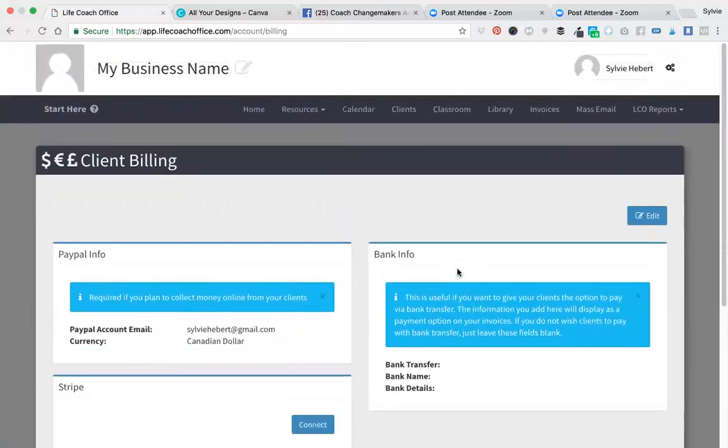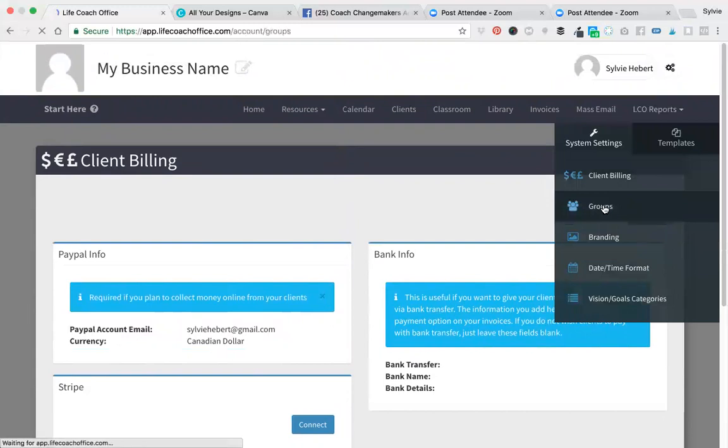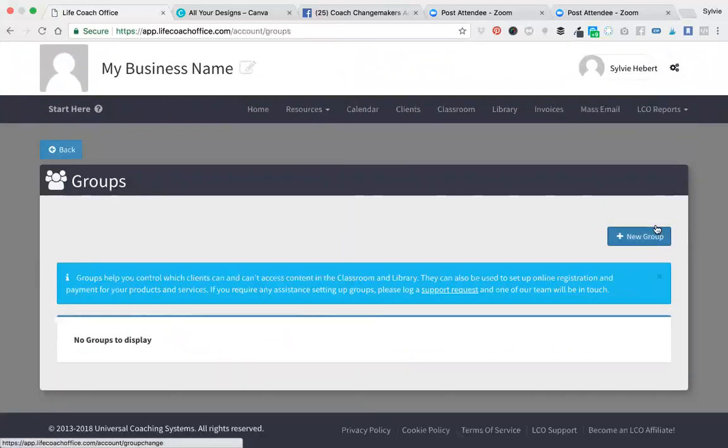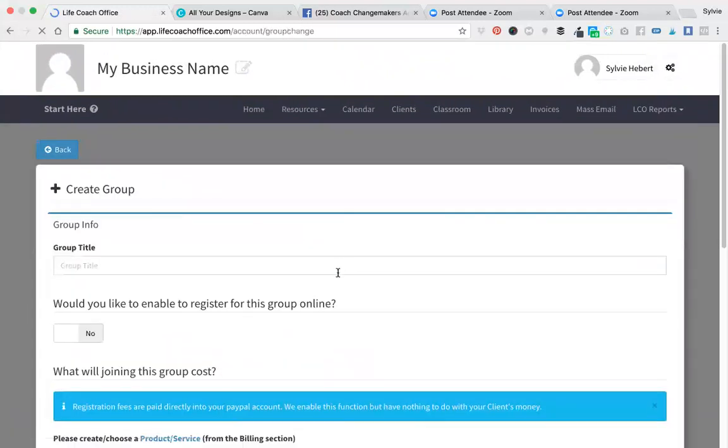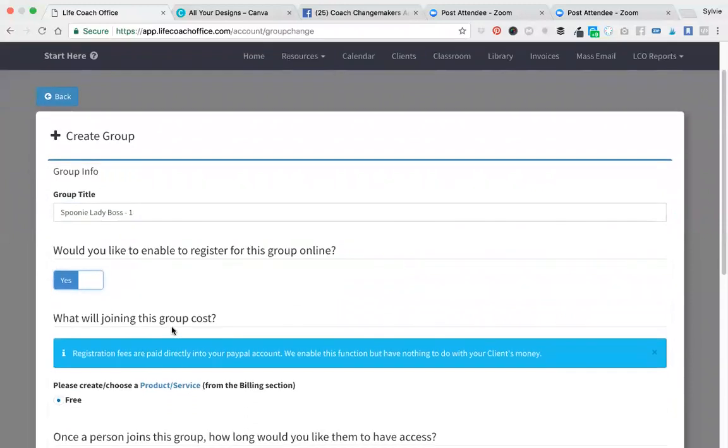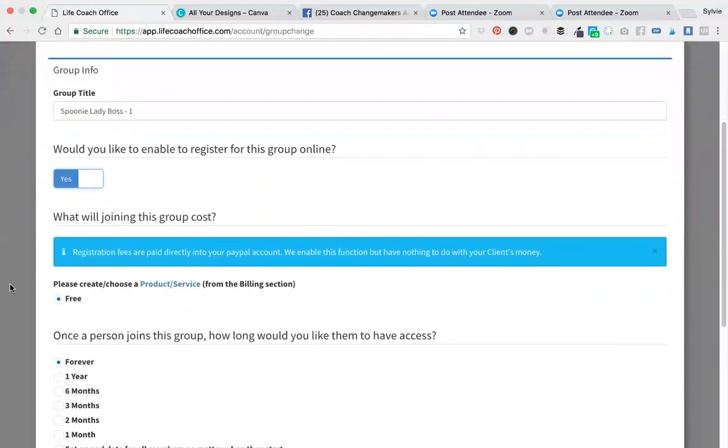Okay, so now let's go back to the cog icon. Sorry, I forgot about that step. And go to groups. Great, now let's try a new group again. Okay, so another thing that we'll have to do, we can say that this is going to be free for now, and we can always go back in and edit it and add a price.